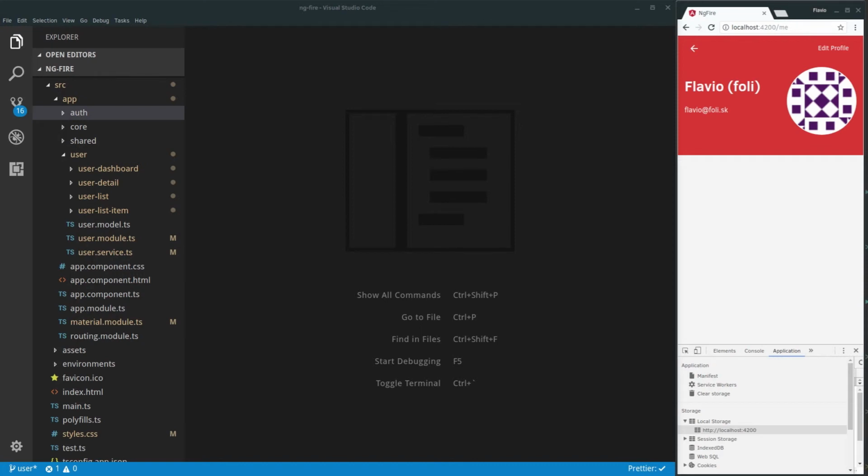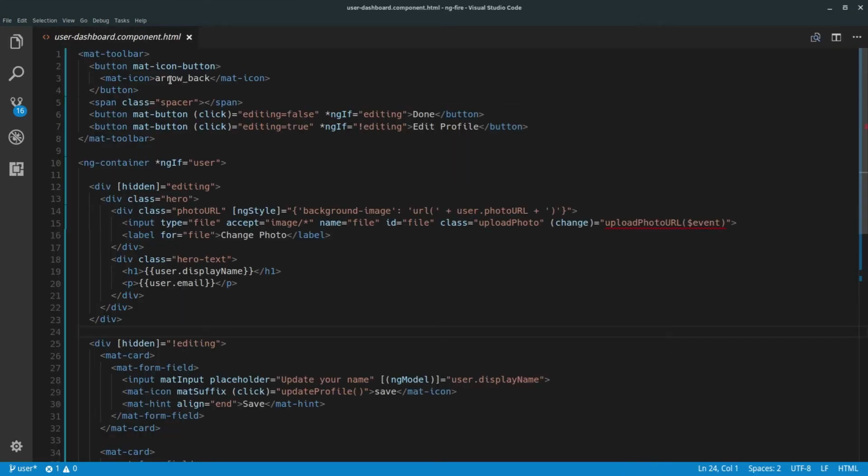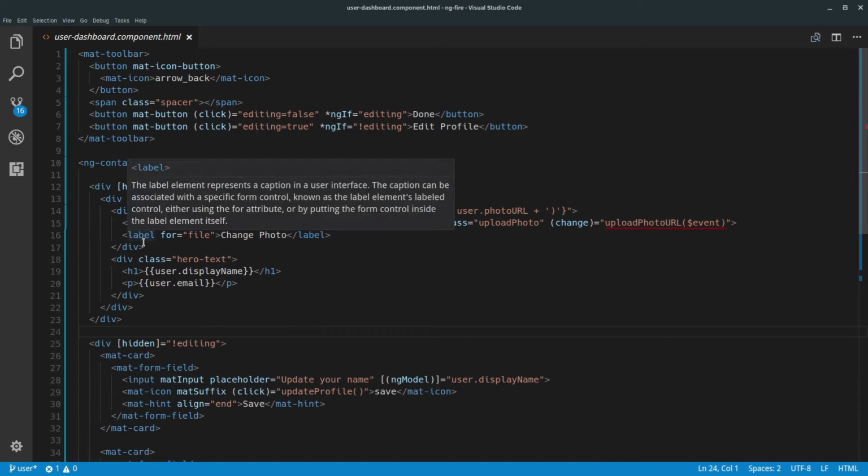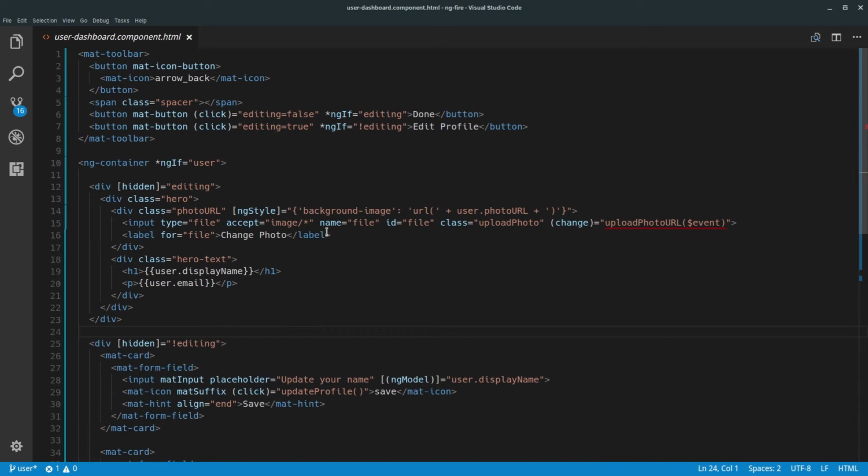Now let's continue where we left off in the previous lesson, and this time we're going to give the users the ability to upload and change their profile photo. Back in the user dashboard component.html, we created an input file that accepts image and gave it a name to link with the label in here with the ID of file.